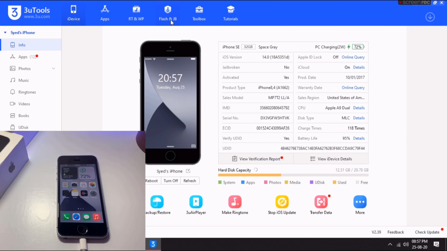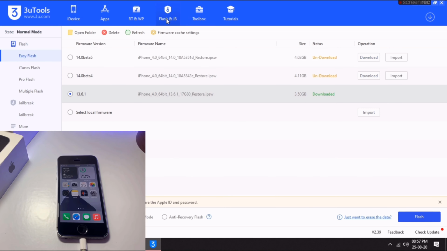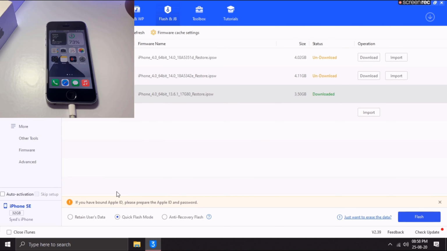Now head on to the Flash and JB section at the top. Here you can see I've already downloaded the latest version of iOS 13. If you haven't downloaded it, download it from here. Once you've downloaded it, at the bottom of your screen you get to see two options. One is the retain users data and the other is quick flash mode. If you have any of your data on iOS 14, select the retain users data option. If you don't have any of your data, select the quick flash mode.